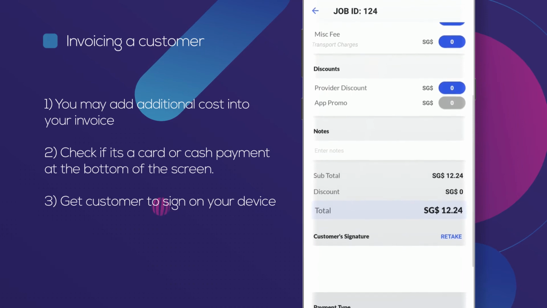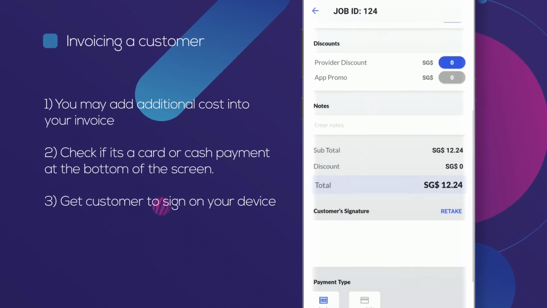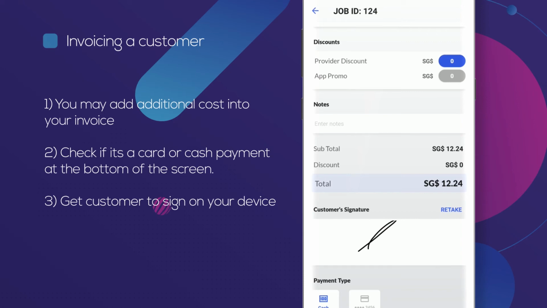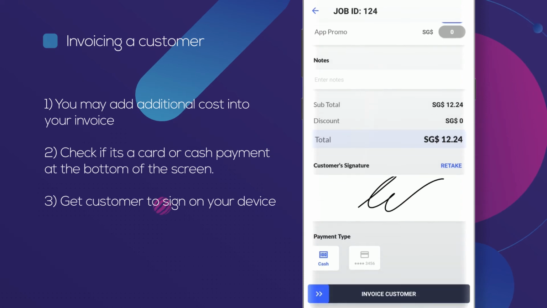Make sure to double-check the invoice before you proceed to show it to the customer. If the customer agrees, get them to sign on the invoice and swipe Invoice Customer. That's it!